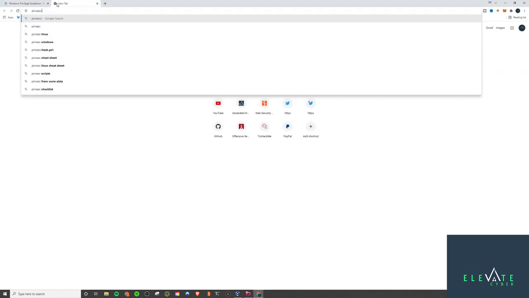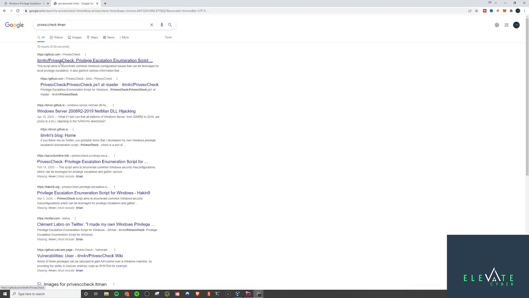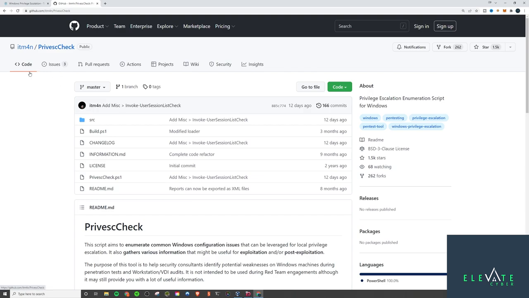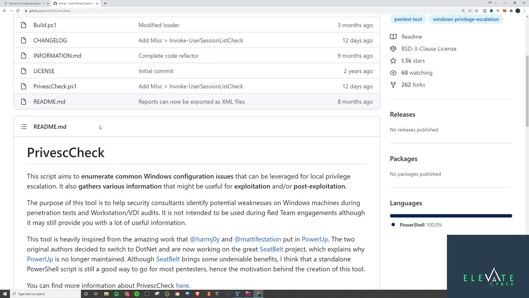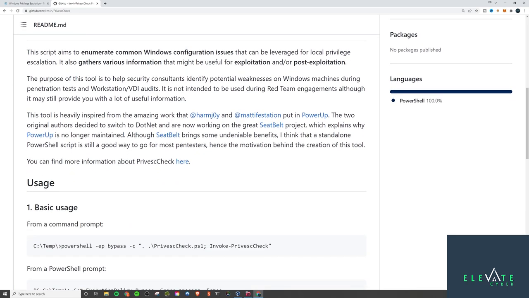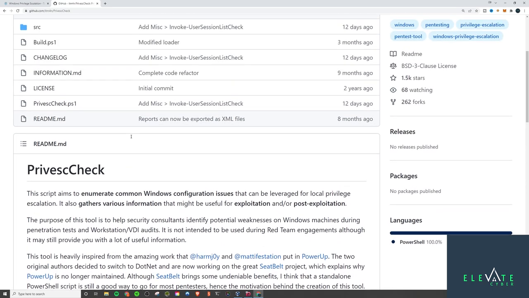So PrivescCheck, itm4n, and it's called PrivescCheck.ps1. It's this script right here. I'll zoom in a bit for you guys. This is the one that I prefer just because I love the output. I find that there's much less false positives with this one. It's a lot easier to go through the output, in my opinion. So maybe if you haven't tried this one before, this is something that you want to give a go and see how it works for you.